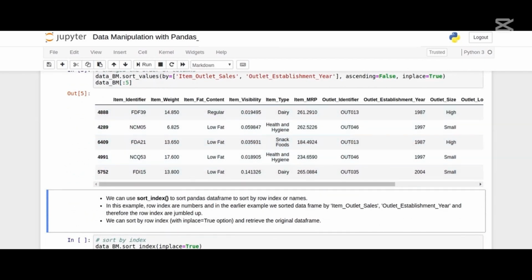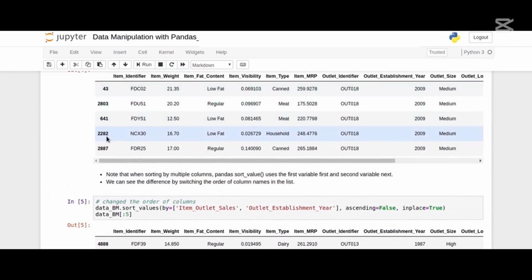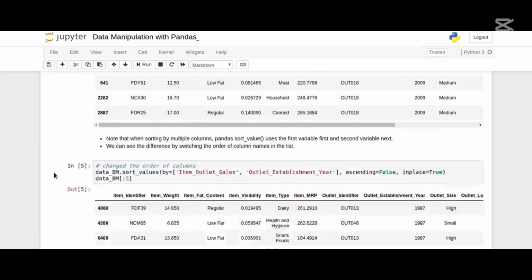And since we've already sorted the data frame by two different variables, these row index numbers are all mixed up. Let me just show you again. Look at this. It's all mixed up. It's not in any order at all.